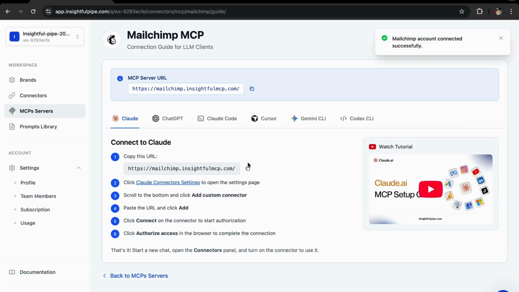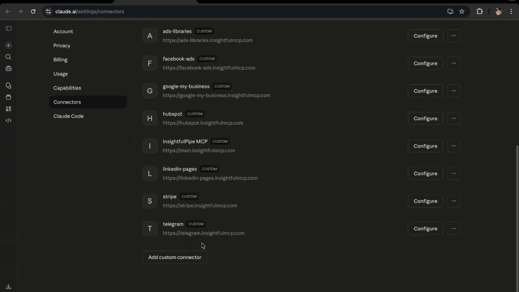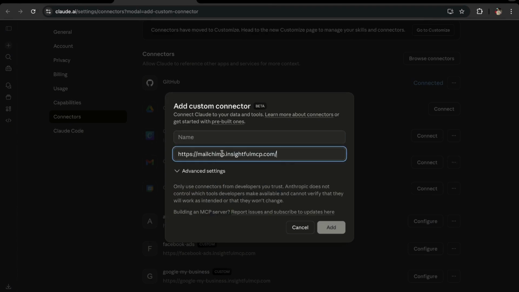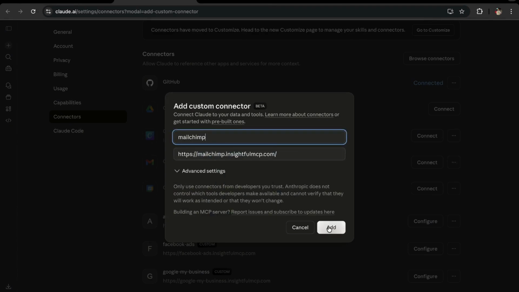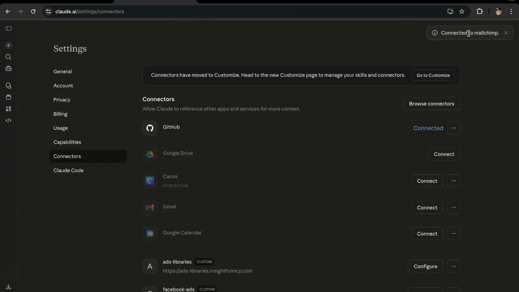Now copy the Mailchimp MCP Server URL from the guide page. In Claude, go to Settings, then Connectors, and click Add Custom Connector. Paste the Mailchimp MCP URL, name it Mailchimp, and click Add. The Mailchimp connector is now added and connected to Claude.